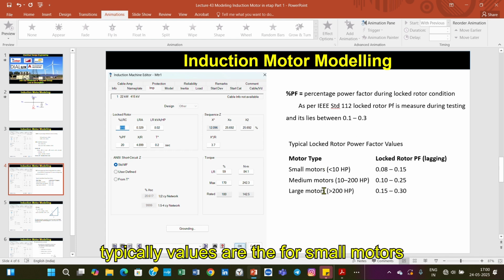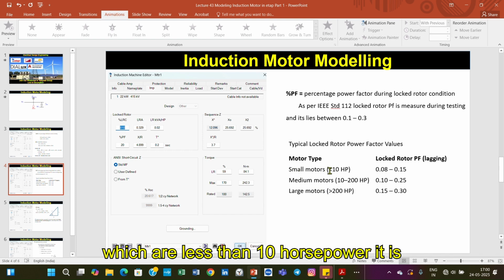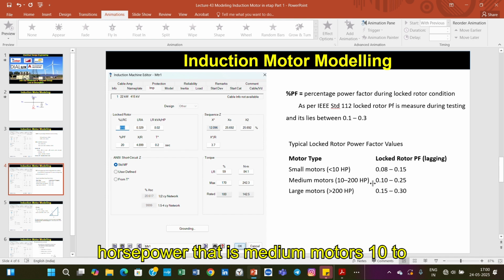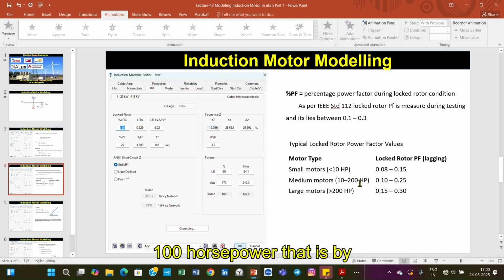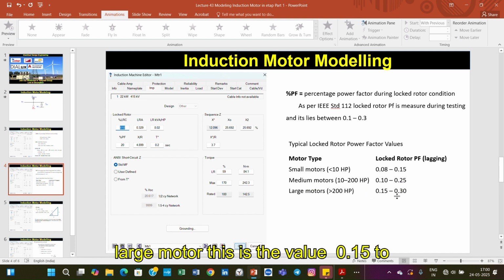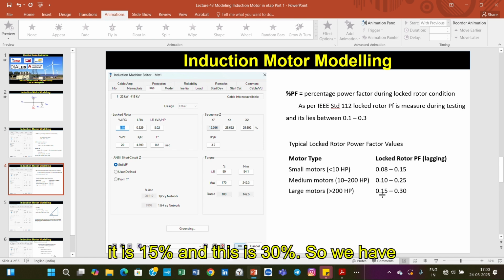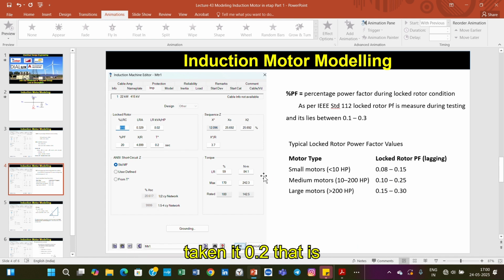Typically, for small motors which are less than 10 horsepower, it is 0.08 to 0.15. For medium motors, 10 to 200 horsepower, it lies between 0.1 and 0.25. For large motors, the value is 0.15 to 0.3, that is 15% to 30%. So we have taken 0.2, that is 20%.